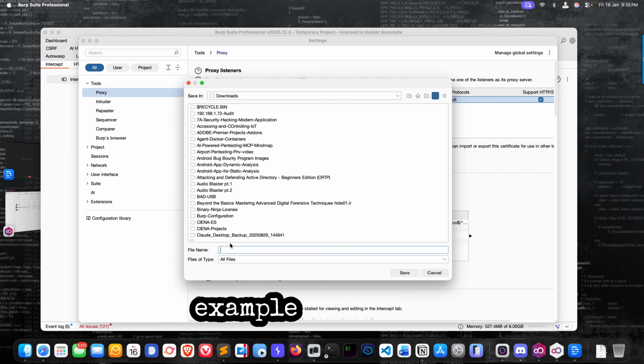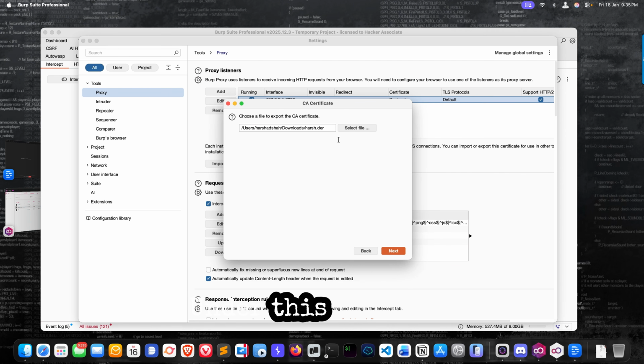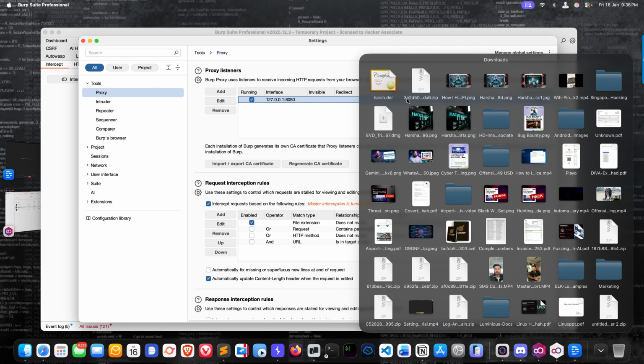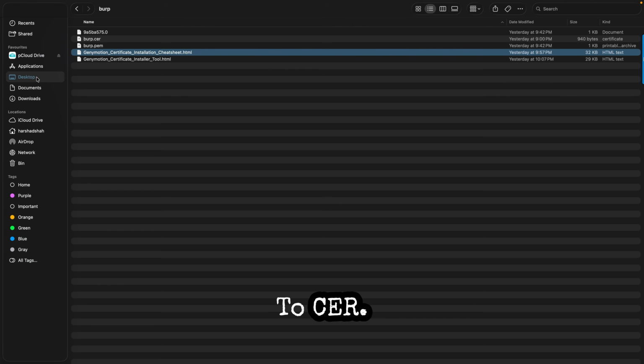I'm going to write an example, let's say hers.der, and then put it in any folder of your choice. For example, I will save it under this and click next. You can see the file was successfully saved, and this is the DER format. Now we need to rename it to CER.